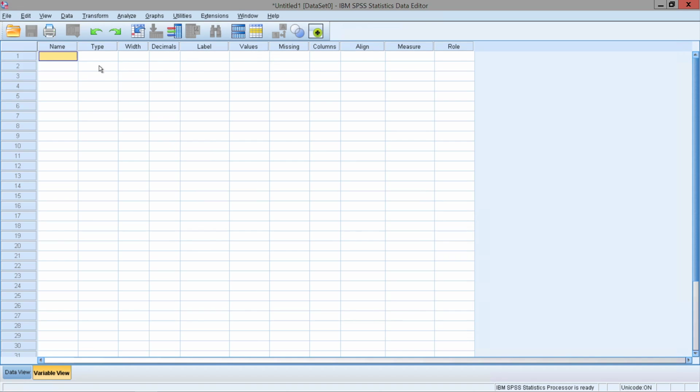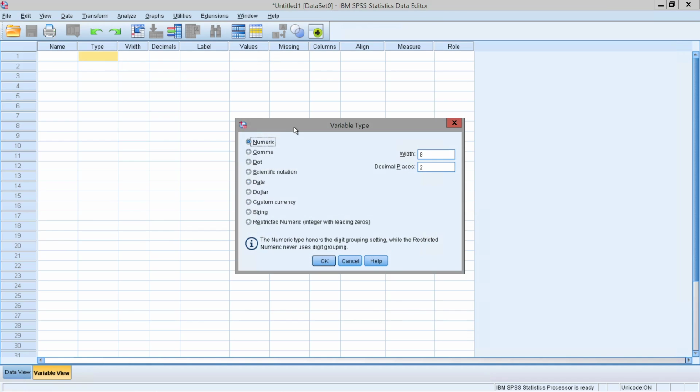Let's keep our data set empty for now, as we will be using a specific data set posted on Canvas for this video. The next column is the type of variable it is. Click on the ellipsis. Notice how there are a lot of different options. For this class, we'll only be worrying about numeric and string.